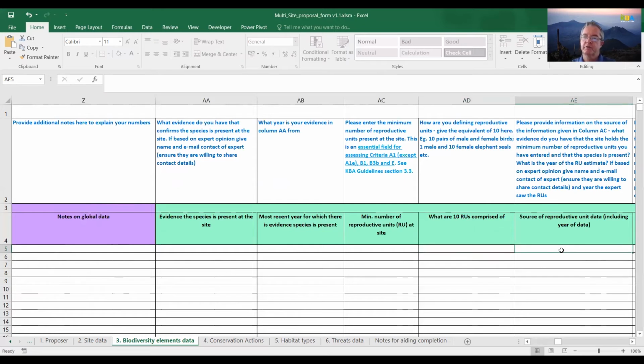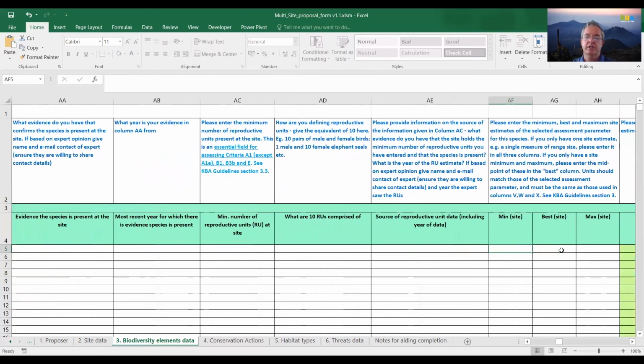Source of reproductive unit data: where do you have evidence that the species is present and that there are that many reproductive units? This can be a publication, or it can be an individual who has been to the site and seen that number of reproductive units in a particular year, in which case we would want the name of that person together with the year and how many were seen on that visit.